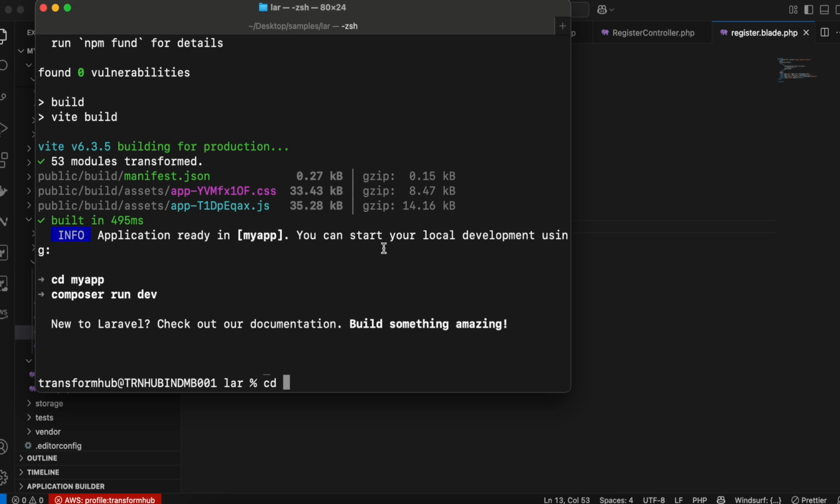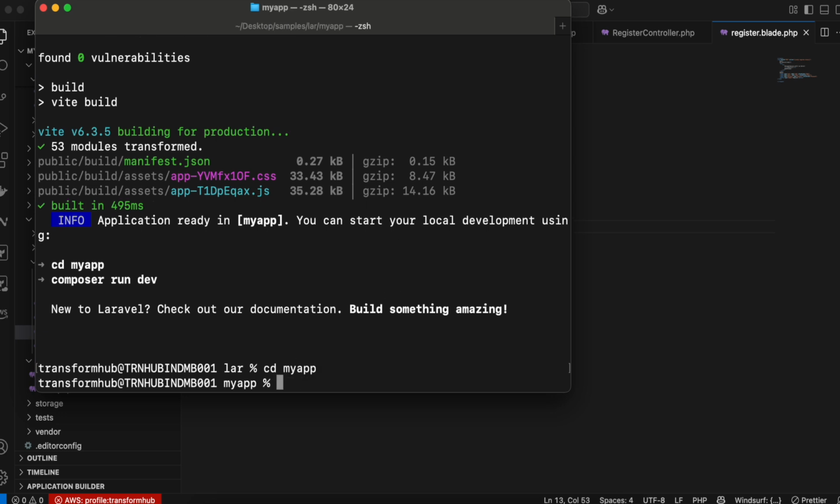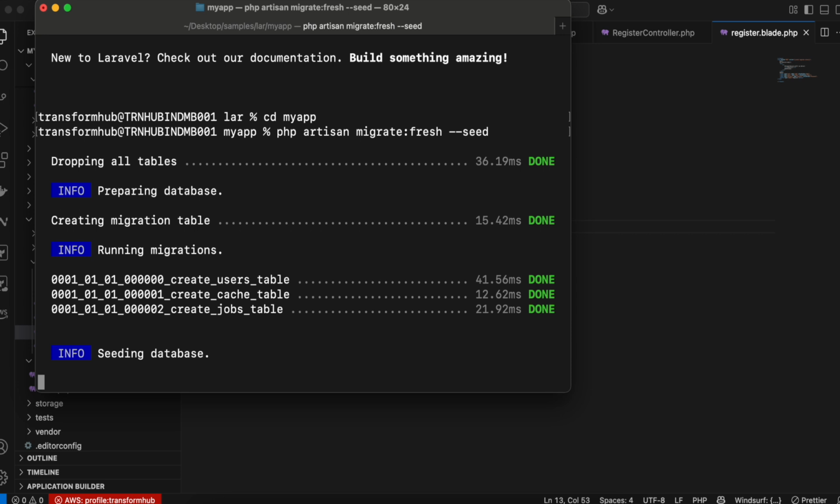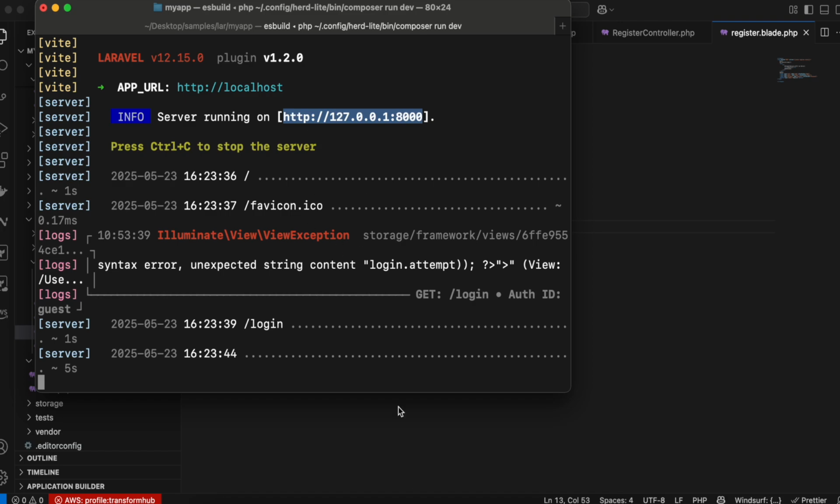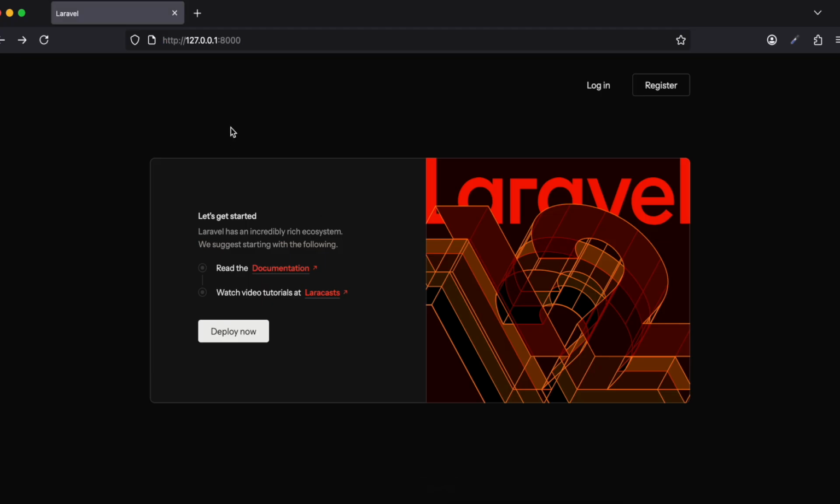Okay, yeah, then all we need to do, I think that should be it. I can just cd to my app, and I can just run php artisan migrate:fresh --seed. Let's do the migration. Then I can just run composer run dev. So let's just wait for this to boot up. I have my server up and running, and I have just visited 127.0.0.1:8000, and here you can see I'm able to see the login as well as register button.